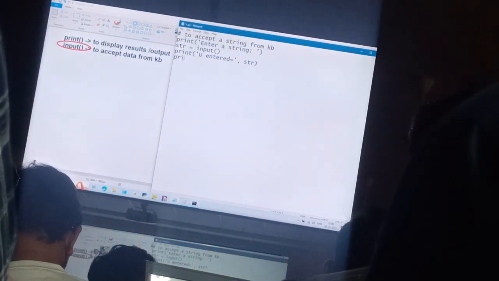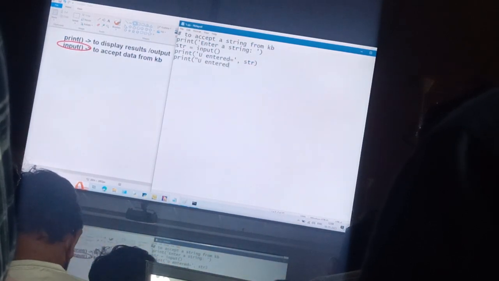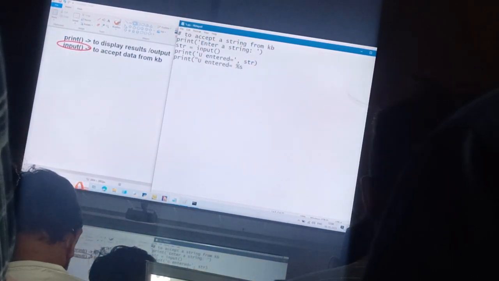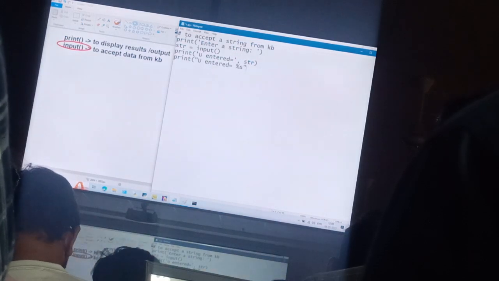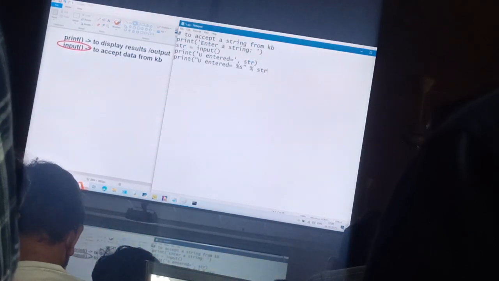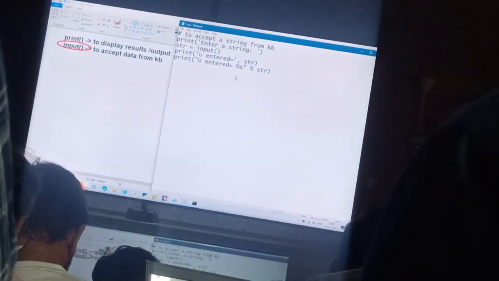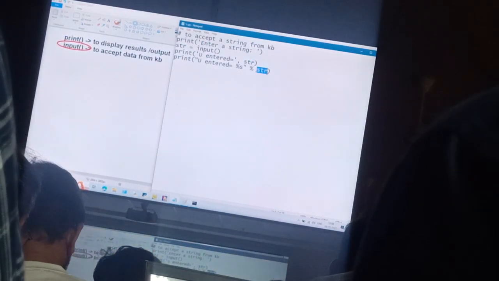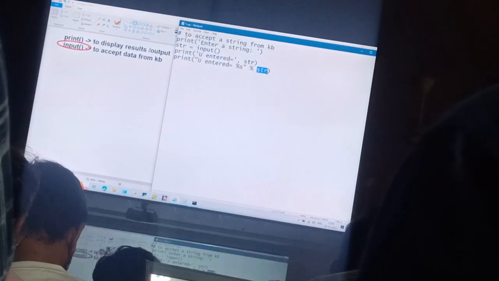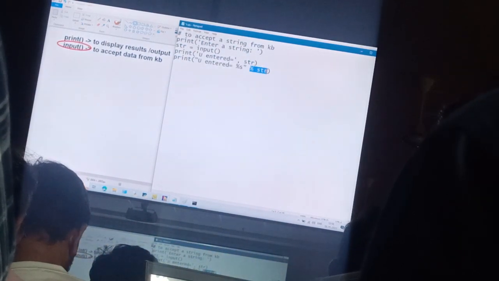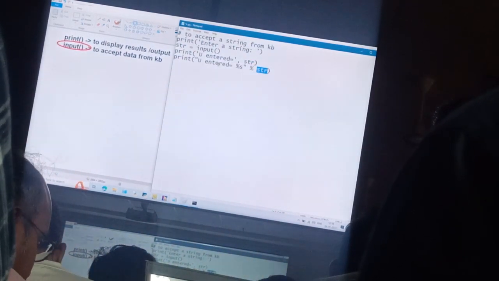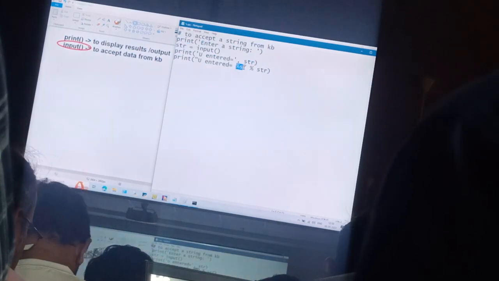Another way to display the string: print "you entered is equal to %s" and outside you have to use %str. Only one variable, so you need not use left and right simple brackets. More than one variable means put them in the simple brackets. Otherwise, with only one variable you can write it like this, %s. That means the string value, this str variable value, you are displaying here.